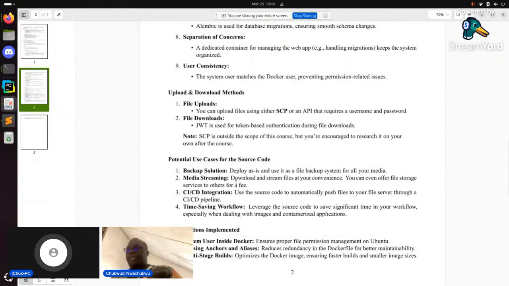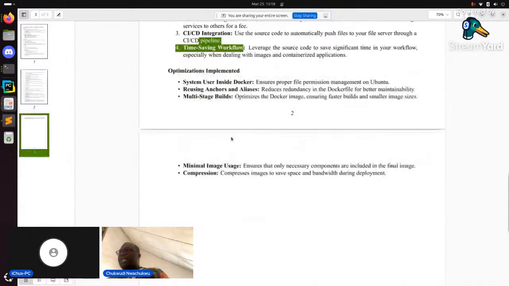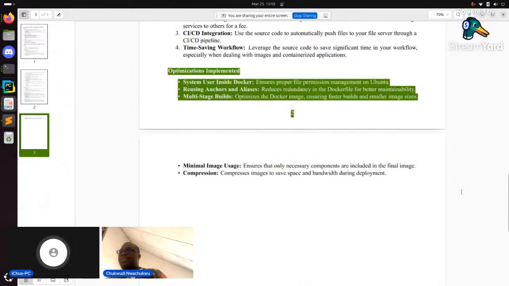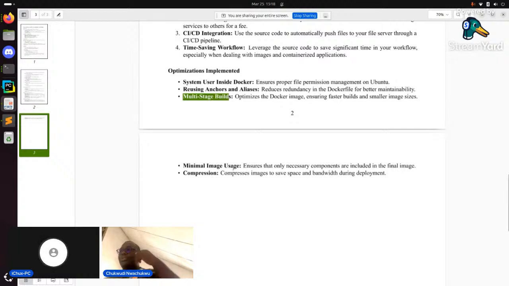Okay, what are the potential use cases for the source code? You can use it as a backup solution, for whatever you need. You can stream your media, you can integrate it into your CI/CD pipeline, and then you have a time-saving workflow. So the applications we implemented, and that's the reason why we're here. We did system Docker, we used anchors and aliases, built minimal image usage and compression.